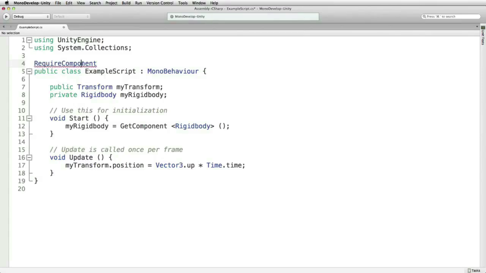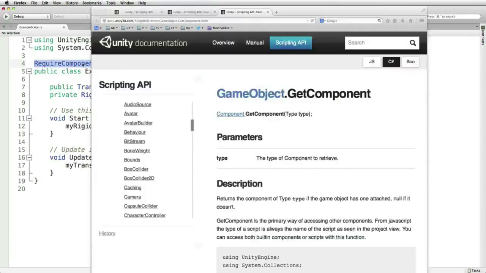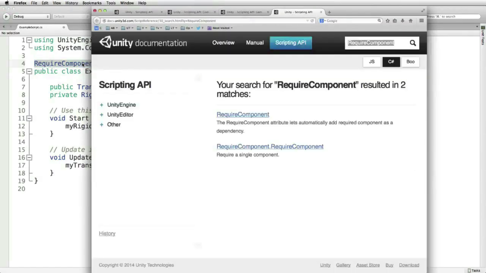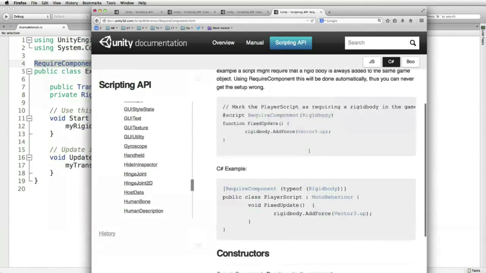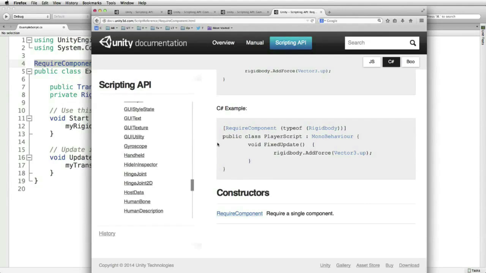If we take a look at RequireComponent, again, Command or Control and single quote, we're going to go ahead and look at that in the documentation. We can see that RequireComponent is an attribute, and it lets us automatically add required components as a dependency. When we have this attached to our script, which in C# you put just before the class, then it will make sure that there is a Rigidbody. There must be a Rigidbody attached. And if there isn't a Rigidbody attached, then it will go ahead and add one.